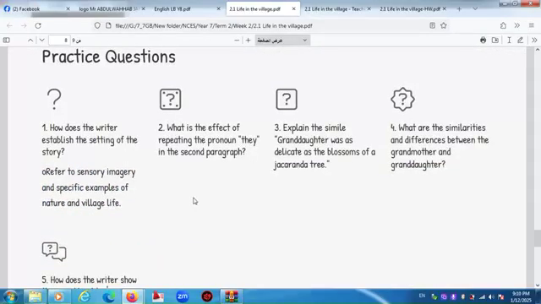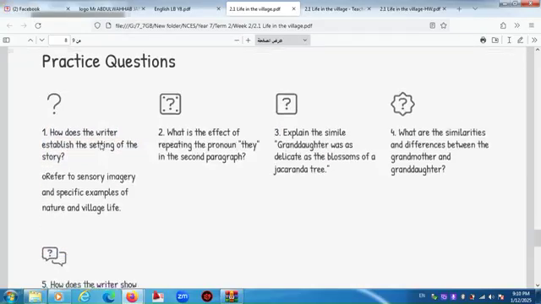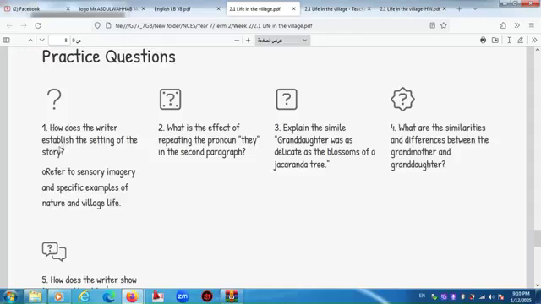Okay? We can make a quiz or assessment or, for example, a plenary to see for ourselves: do we understand so far or not? How does the writer establish the setting of the story? That will refer to sensory imagery and specific examples of nature and village life. What is the effect of repeating the pronoun 'they' in the second paragraph? To focus on the relationship or the familial bonds, because both of them are using the same thing. So we have something mutual between them. They like each other. They understand each other.